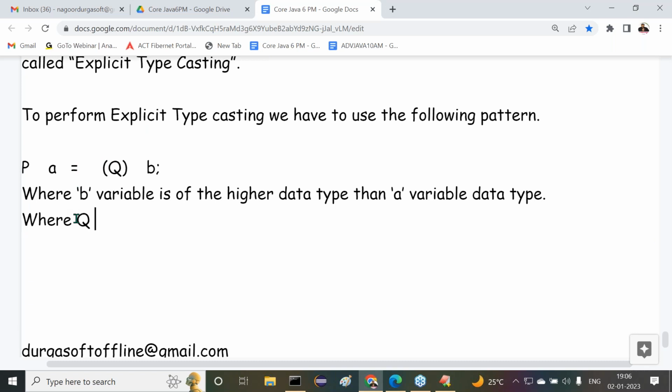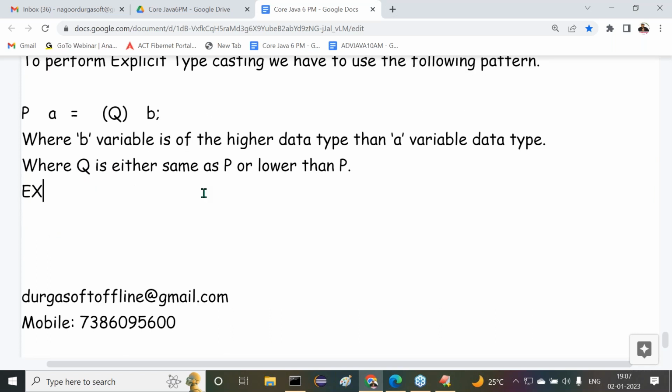Now one more point I am telling there, where Q is what there? Where Q is either the same as P or lower than P. Q and P both are data types. Where Q is either the same as P or lower than P. Understand? This is conceptual. Don't think much about it. In the bracket data type, Q is either the same as P or lower than P. Observe carefully. Example I am telling to you. One example. Through that example, I will explain to you.